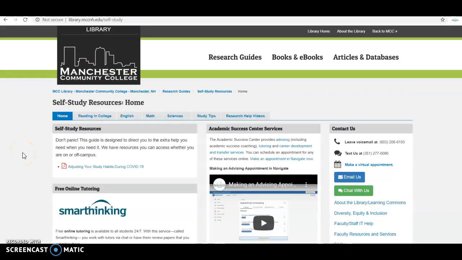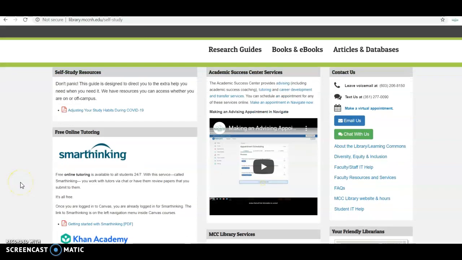And one last thing is our self-study resources guide. We're all working from home to one degree or another right now, and especially when you're at home studying, it can be a little tricky. So we've put together this guide to help you find assistance on studying in the various subjects. So you can find subject-specific information here, as well as some study tips for working from home, studying from home.